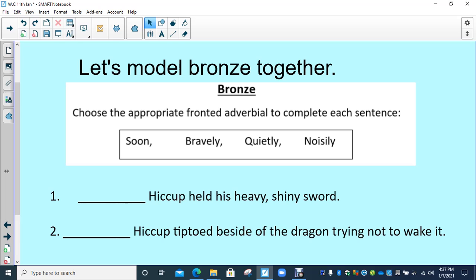Now I've got my word bank here. Which word would fit best into that sentence? Soon, bravely, quietly, or noisily? Soon, Hiccup held his heavy, shiny sword. You could use that one.